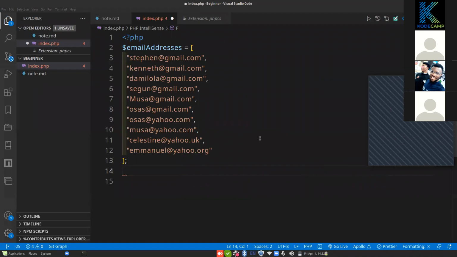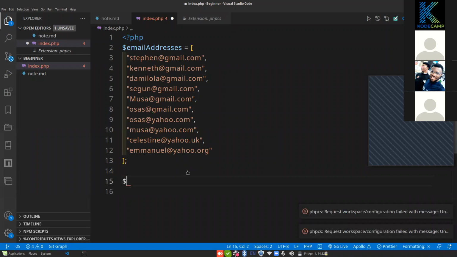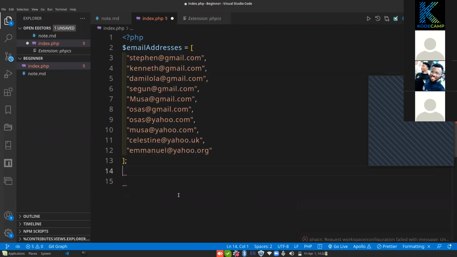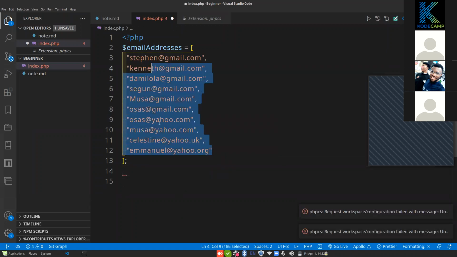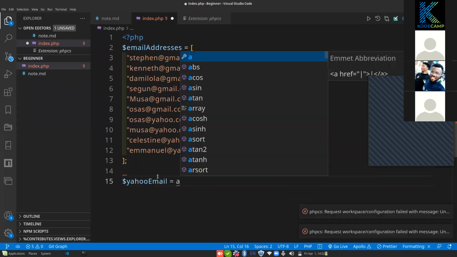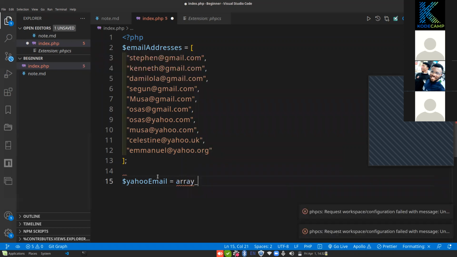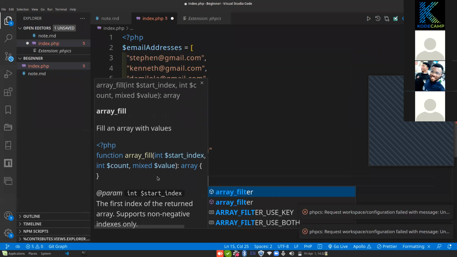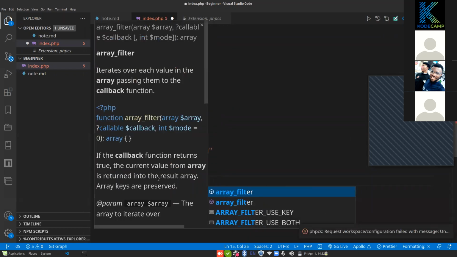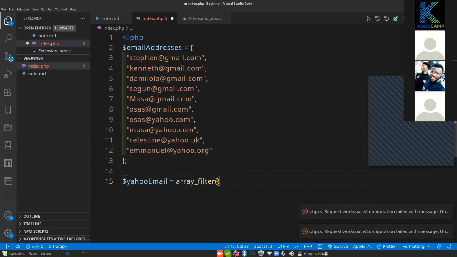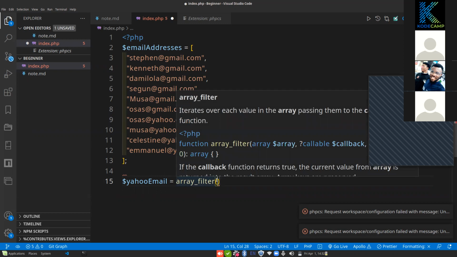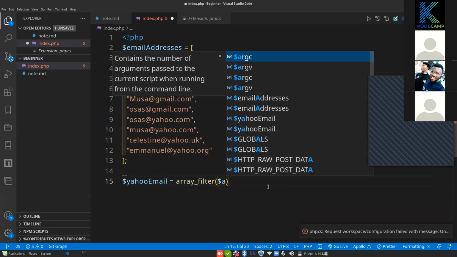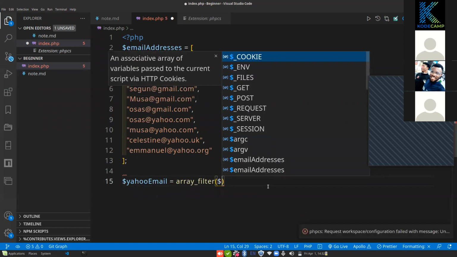In this case, I will tell you. We have email addresses, and we want to filter from the list of email addresses. We want to filter all the Yahoo emails out of the Gmail. In this case, we use array filter to filter them out. So I will say Yahoo email. Remember when I talked about functions and function parameters, this is just an inbuilt function within PHP. What does this inbuilt function do? It takes up an array. In this case, we want to filter email addresses.